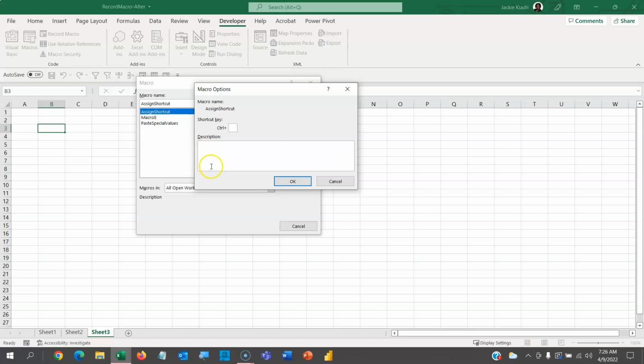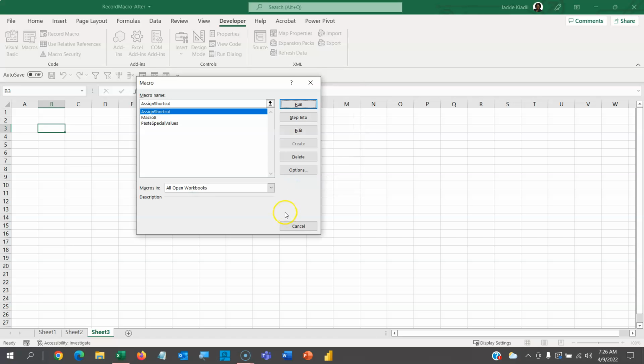And when you hit the Options button, this is where you can go ahead and assign the shortcut. So I'm going to use the Shift key and Q. And now I've assigned that shortcut to the macro. And also is where you can come in here and type a description if you wish for your macro. But now I've assigned the shortcut key to the existing macro. Click OK, and that's it. And so to run this existing macro, all I would need to do is hit that shortcut key I assigned.